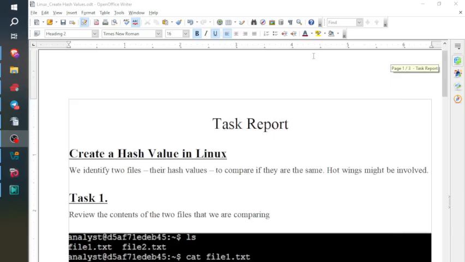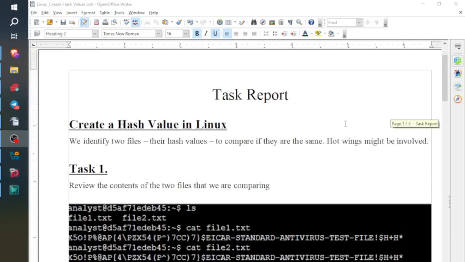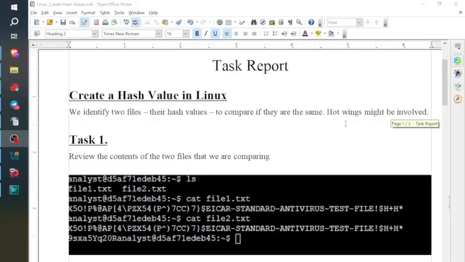So here's our task report. This is the task report that I've got written up, and we're going to take this step by step. In this task, in creating hash values in Linux, we identify two files, their hash values, and then compare if they're the same.